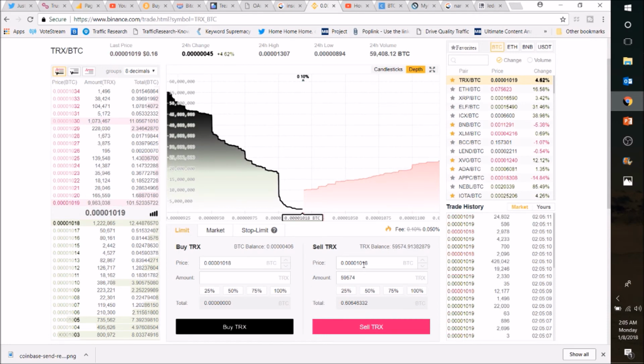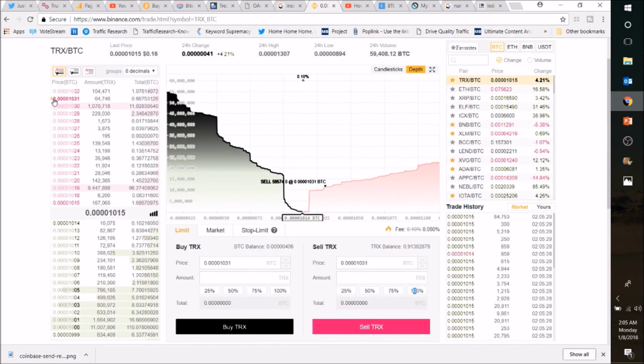Just as an example, I'm going to put it over here. I'm going to click on 1,031 Satoshis and click 100%. And in this case, I'd be getting back roughly 0.61 Bitcoins for it. I'm going to click on sell so you can see. And so now that sell order is in, and you'll see a little orange check mark next to it.